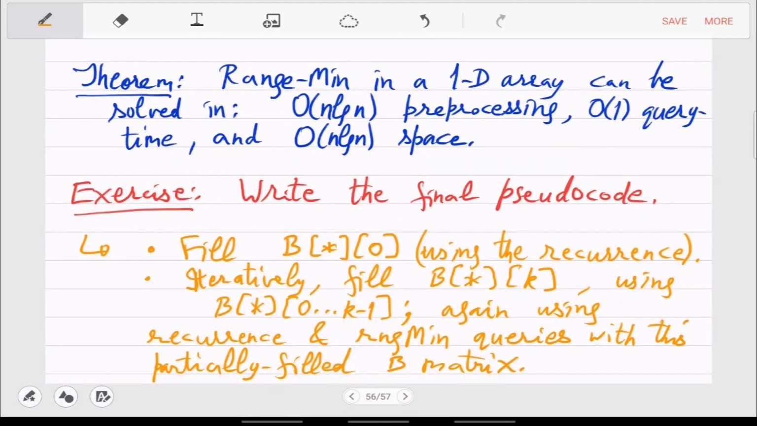Okay, so to calculate the kth column of B, you will need the Rangemin pseudocode that we have written for the Rangemin query, which is constant time. And it will work fine because whatever it needs is already available in the matrix. It will never query something that is unavailable. Okay, so that is why it can bootstrap itself. So with a small matrix B, it can make it bigger. Okay, so it's kind of a bootstrapping that is happening.